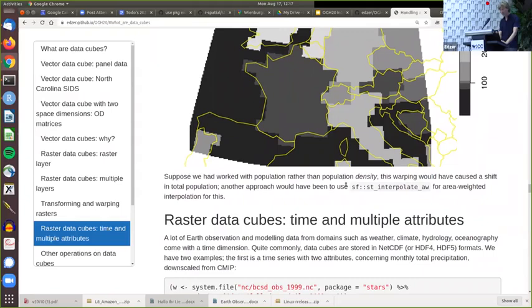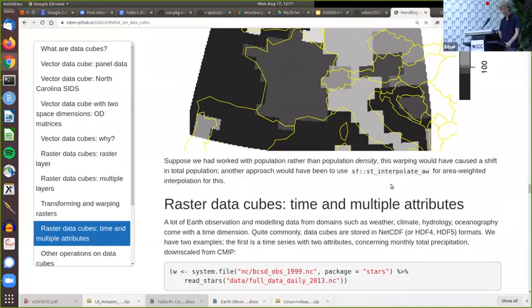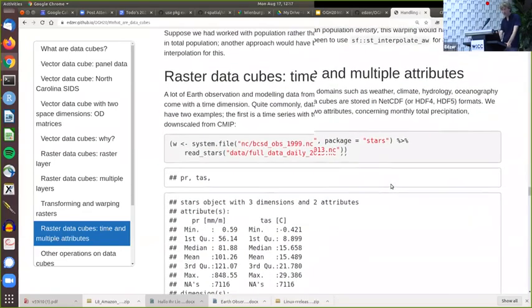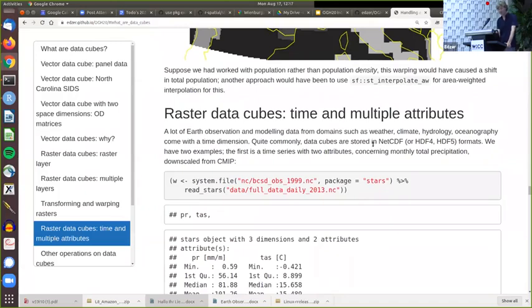So in that case, you would use area weighted interpolation to go from one rasterization to another one, and do that on a polygon basis. Yeah, the way Carter would do it.